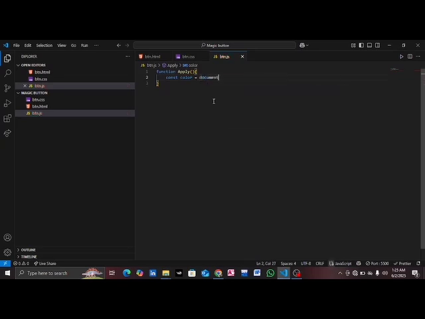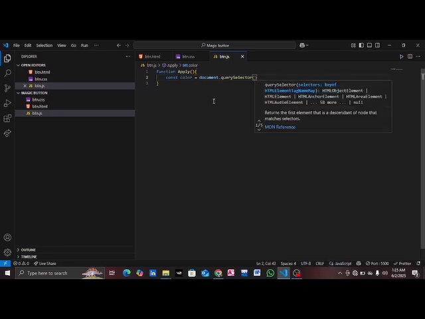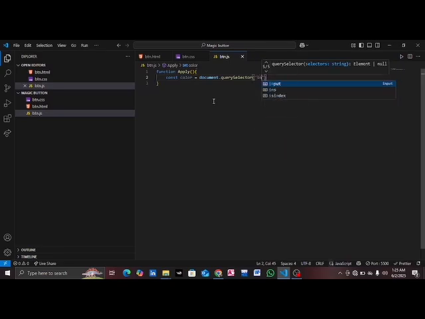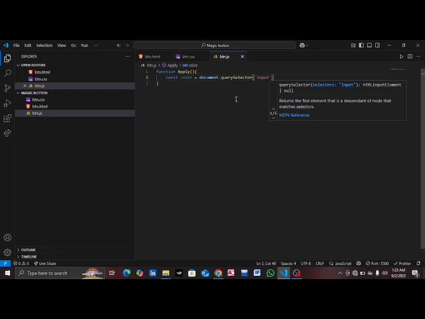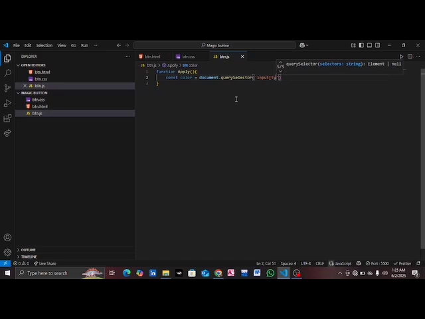Now I can do document.querySelector because I prefer it, it will be much better. I give here input. Why I give input, I will tell you right now. We just type is equal to text. I will tell you the whole thing just after creating it. Now we just make it dot value.